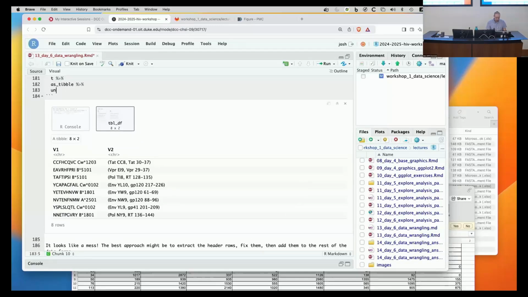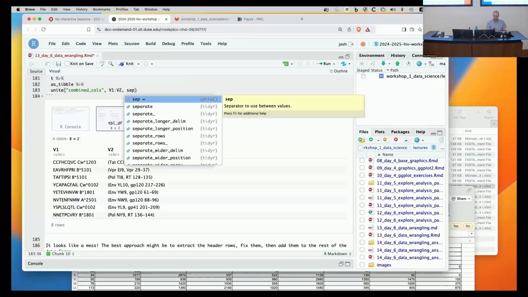We can use a tidyr function called unite, which basically allows us to stick 2 columns together. We have to tell it what we want our new column to be called, and I'm going to call it combined calls. Very creative. When we turned it into a tibble, it labeled these 2 columns as V1 and V2. So there's no need to rename those, because we're just going to stick them back together. And then our separator is basically what's going to be between those 2 values.